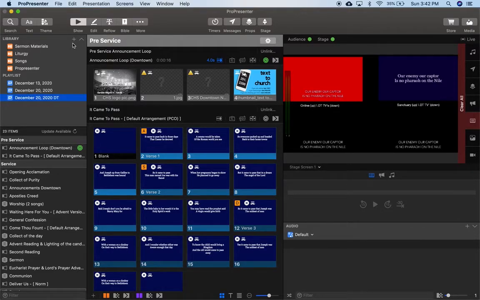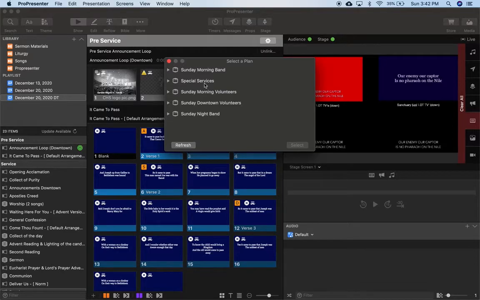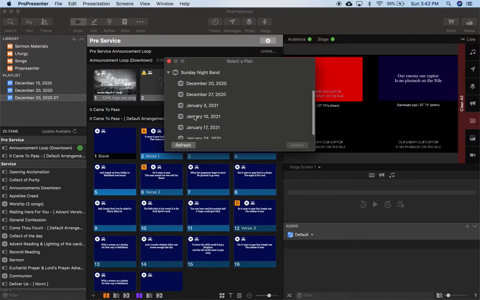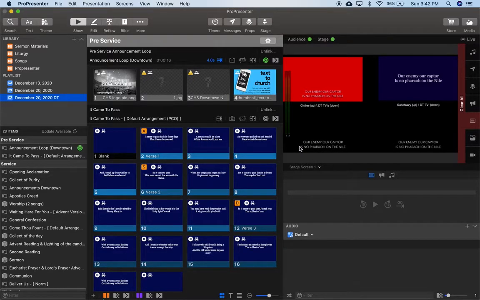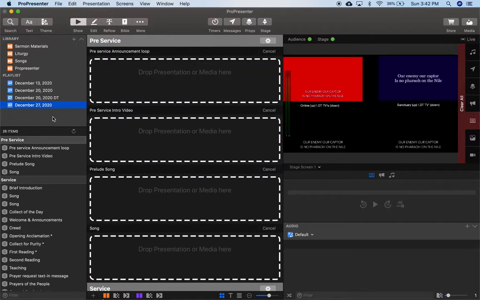Now, just a quick reminder: this is how you get a playlist. This is how you get a service. So you go to Planning Center Services. If you're getting a Sunday morning service, it's going to be in here. If you are getting a Sunday night service, it's going to be right here. You have to make sure that you pull down a Sunday morning service. Watch. When I go to do December 27th, I'm going to get December 27th, and that's the morning service.